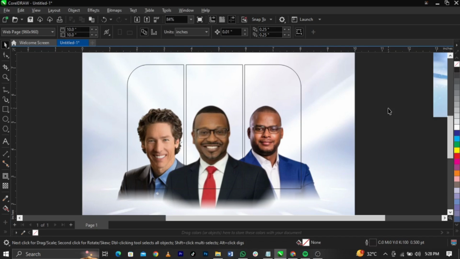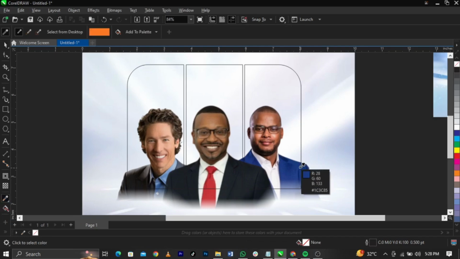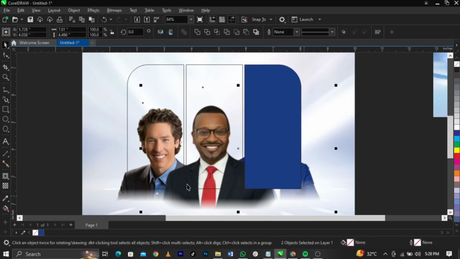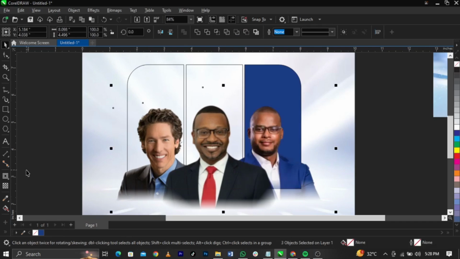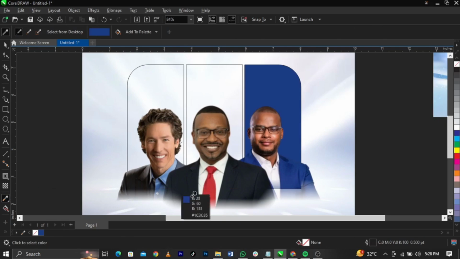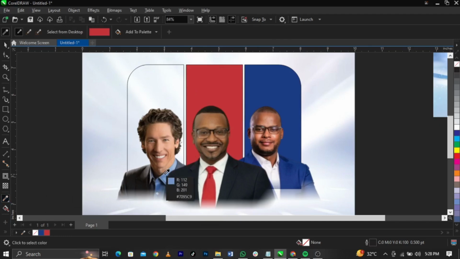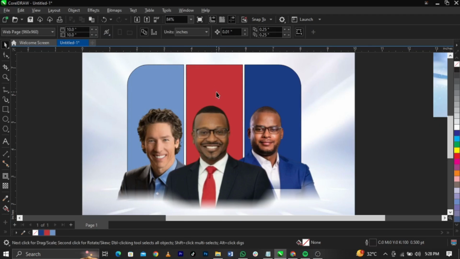So the next thing we're going to do is I'm going to select my eyedropper color picker and pick a color from here and drop it over here. So let's take this one, let's bring this one behind, let's bring this one forward. I'm going to select my color picker again and pick a color here, drop it this way. I'm going to select my color picker again. I'm going to pick a color from this image and place it here so you can understand where we generated all this color from. It's from the body, from what they're wearing.